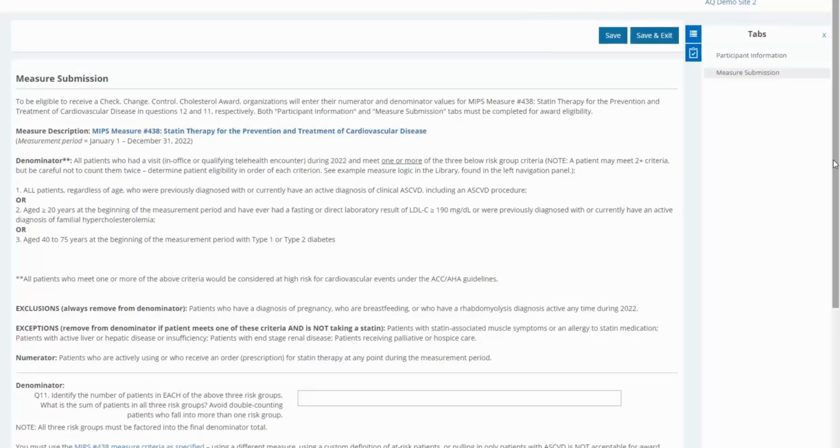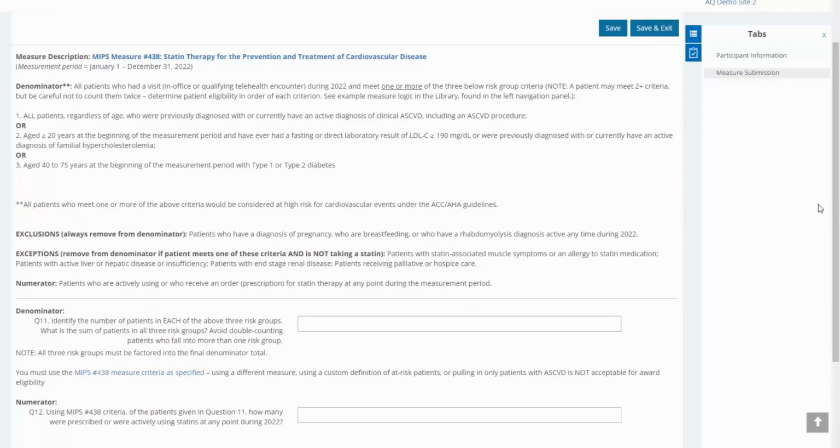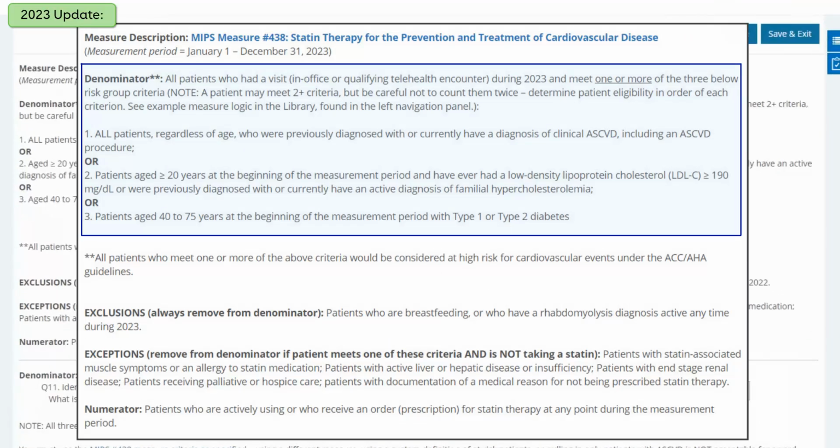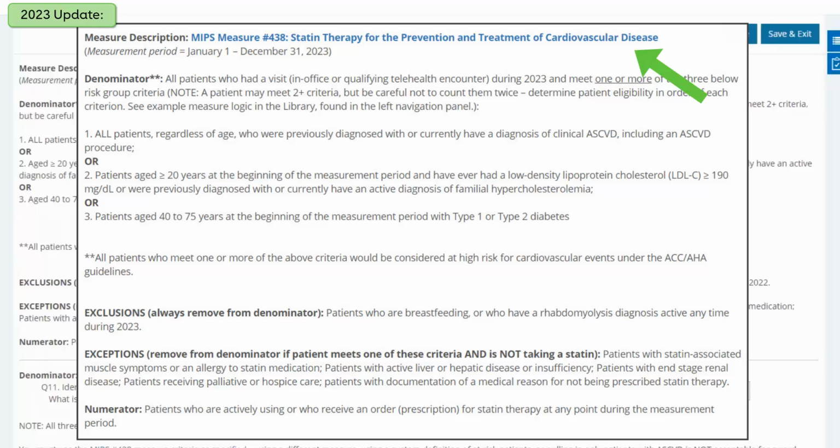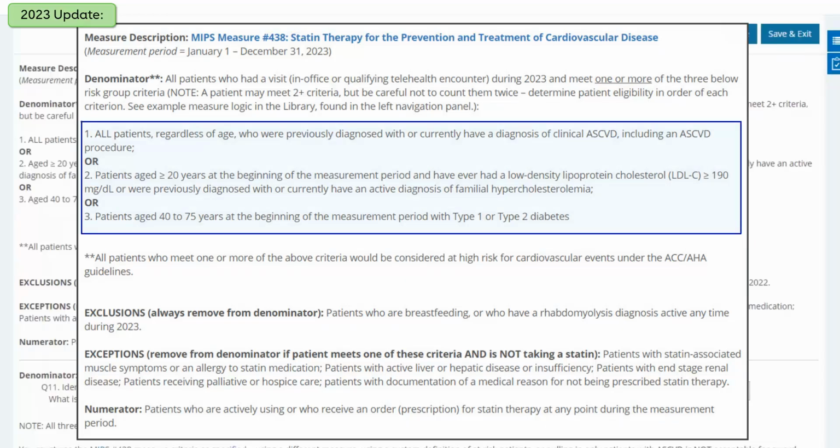Questions 11 and 12 are used to calculate your organization's performance on the measure and subsequent award status. Question 11 is the denominator of the MIPS 438 measure. This denominator asks for patients who had an office visit in 2022 and who are considered at high risk for a cardiovascular event under the American College of Cardiology and American Heart Association guidelines. Using MIPS 438 logic, which again can be found in the measure description link, how many patients fall into any of these 3 risk groups?